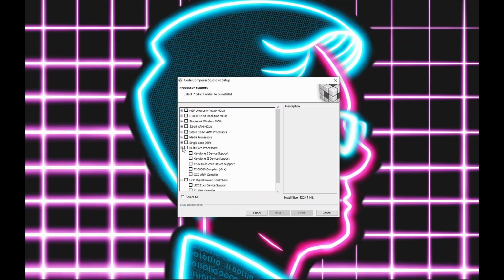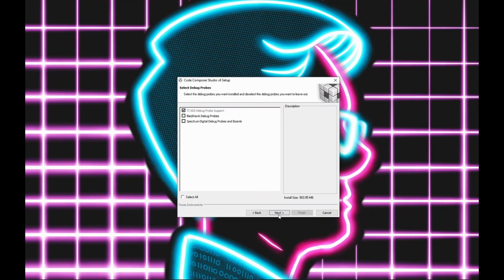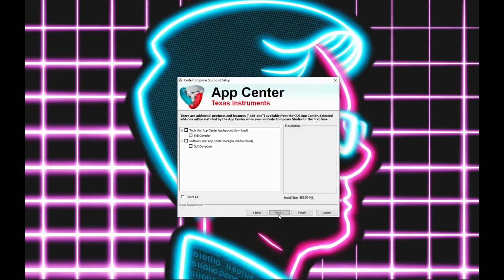In processor support, you're going to want to select which processors you want to have supported. For us, I'm going to choose the C6000 single core device support, as well as the TI C6000 compiler. And that's what will work to get these OMAP DSP boards programmed.